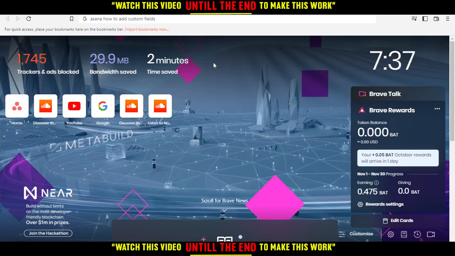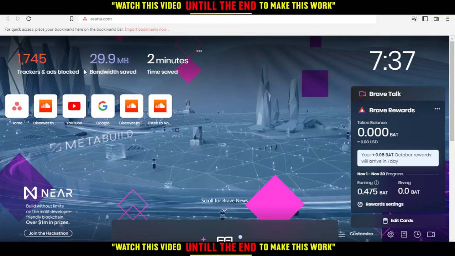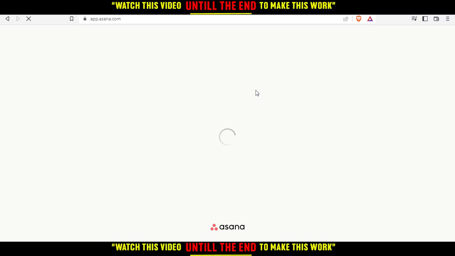Hi, in today's tutorial I'm going to show you how to add custom fields on Asana website. So first of all, of course, you'd like just to go and open the browser that you're going to use to follow this tutorial steps with. In my case, I'm actually here using Brave, but for you, you can use any other browser. It could be possibly working for you or suit you.